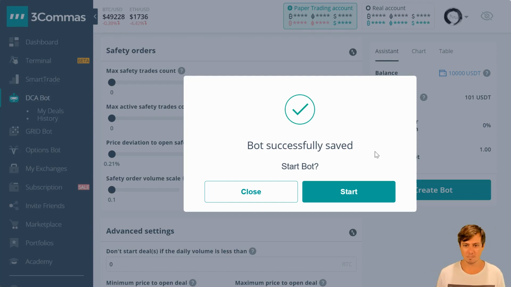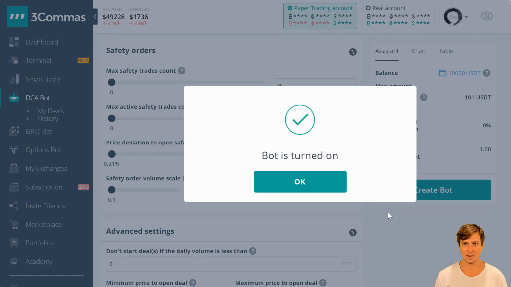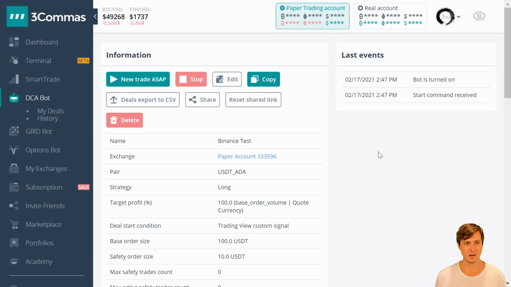So there we go. We have our bot successfully set up and saved. Let's click start bot, and the bot is now turned on. So let's click OK, and the bot is running. Now there's just a couple more things we need to do in order to get our script to communicate with 3commas. The first thing we need to do is go and get the webhook URL.